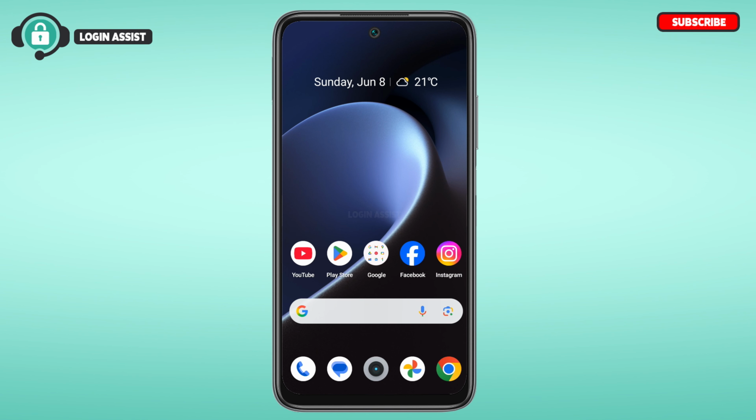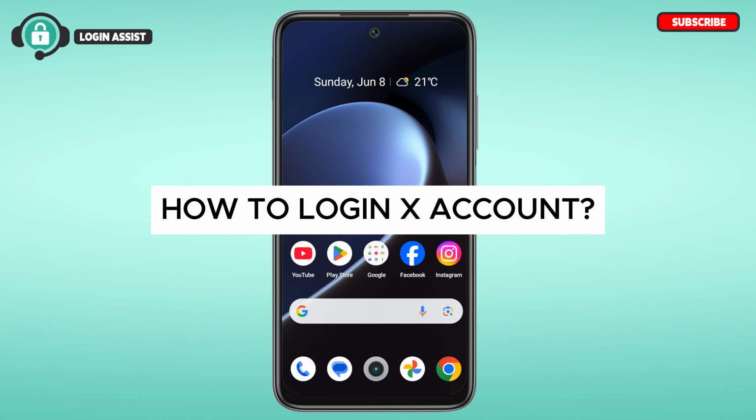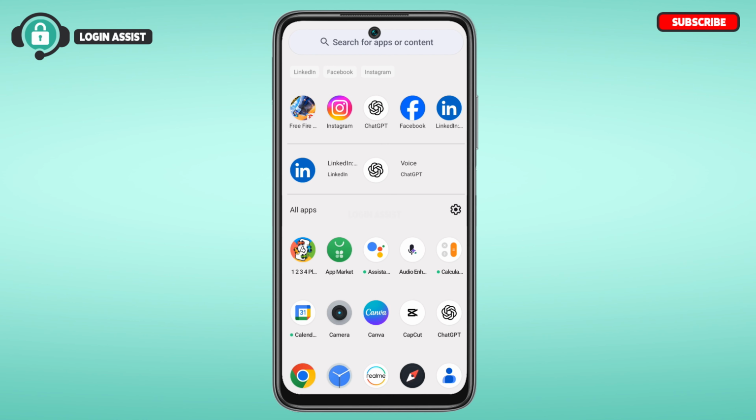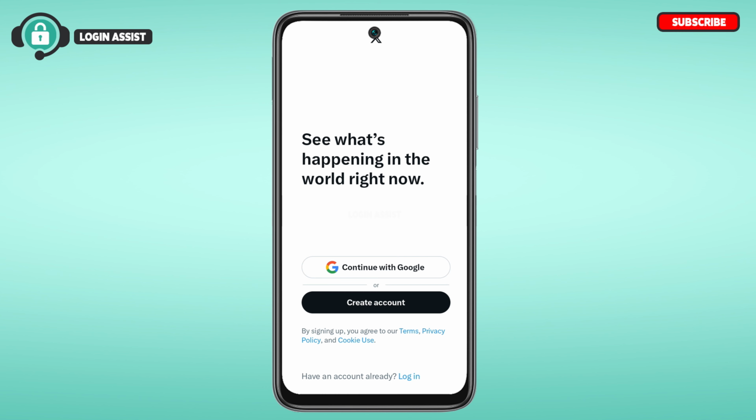In this guide video, I will show you how to log in to your X account. So first of all, launch the X application. If you do not have this application, you can download it from the Play Store and App Store. You can see over here the X application has been opened.